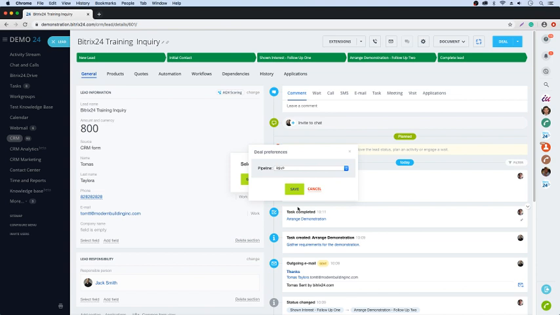So the deals inside Bitrix can have multiple pipelines. If you think of pipelines in a way of segmenting your opportunities, so let's say, for example, this inquiry is about somebody purchasing Bitrix24 training. Now, how we would categorize that kind of opportunity in Bitrix is we would have a pipeline called Bitrix24 add-on opportunities. So that then is going to place this inquiry into the Bitrix24 add-on opportunities pipeline.